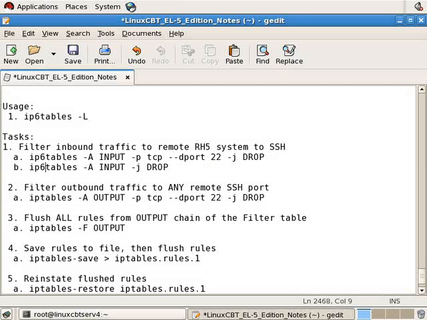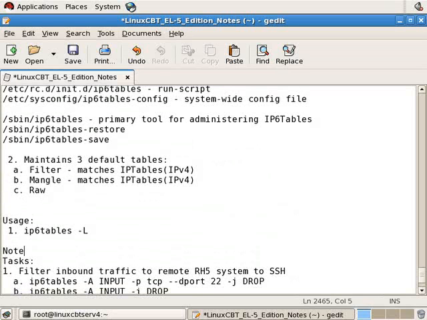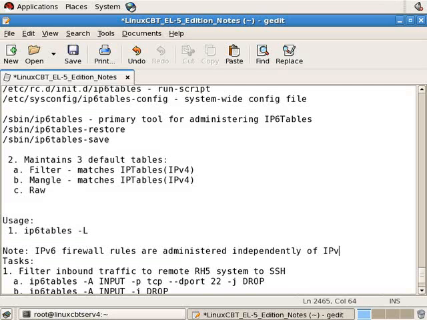What this means is you need to administer your IP6 rules independently of your IP4 rules. We should just note that. Note, IP6 rules, or IPv6 rules, are administered independently of IPv4 rules using the appropriate utilities.